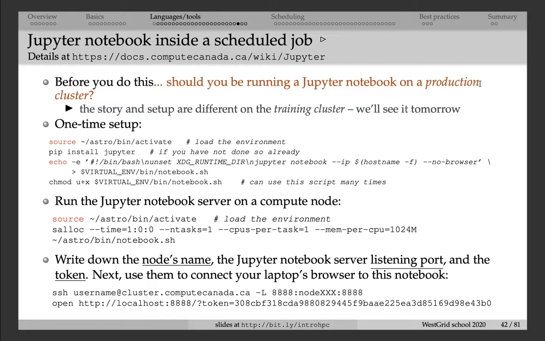You can run Jupyter notebooks inside scheduled jobs on our clusters, and there are actually several different ways you can do that. So one of the ways is shown on this slide. You can schedule an interactive job, and inside this interactive job, you can launch a Python notebook server. It will print the name of the compute node on which this server is waiting for an incoming connection, as well as the secret token number.